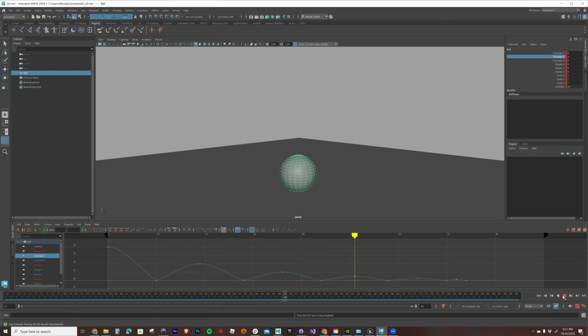1, 2, 3, 4, 5. All right. That last one is maybe a little bit fast. Let's go ahead and move it out using that method. So now that last little bounce is a good little hop. And voila, you have a ball bounce.